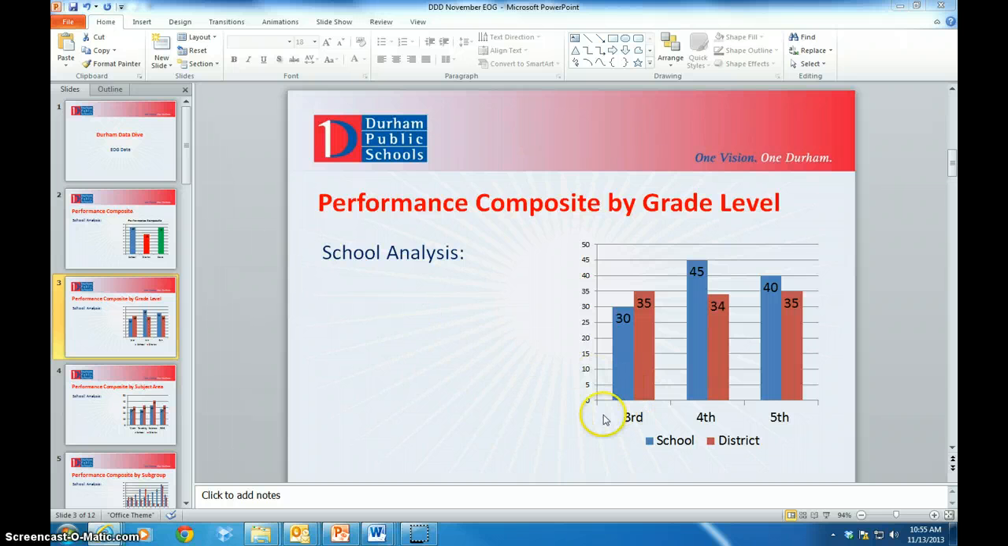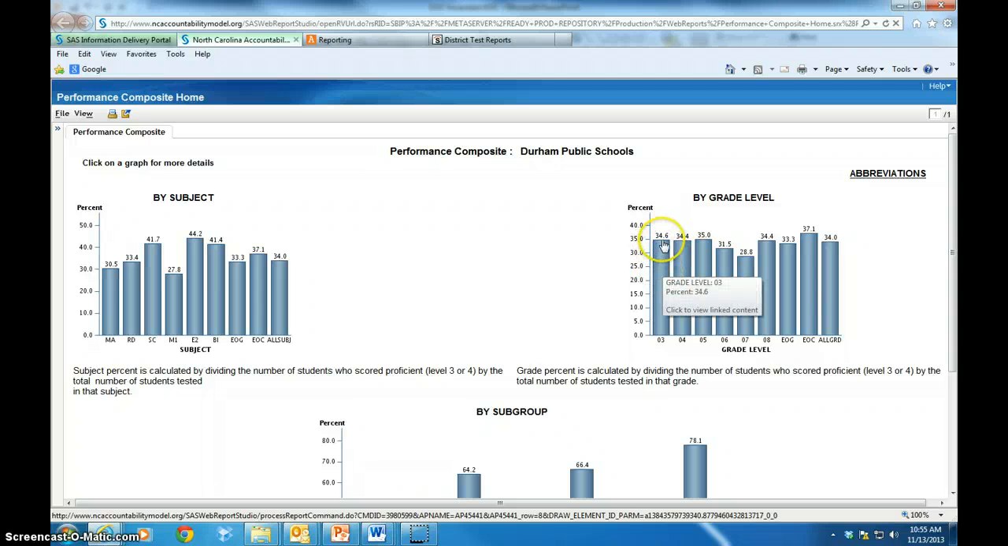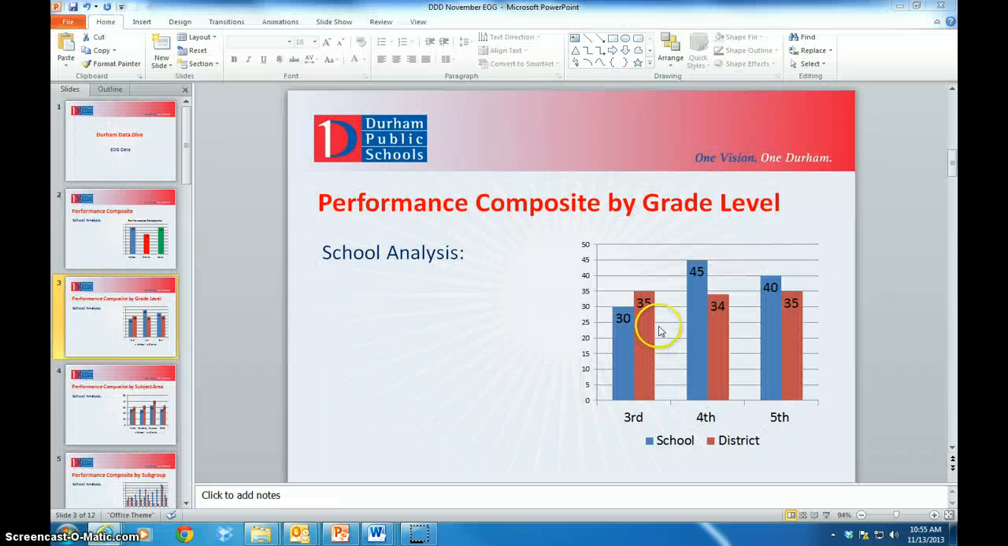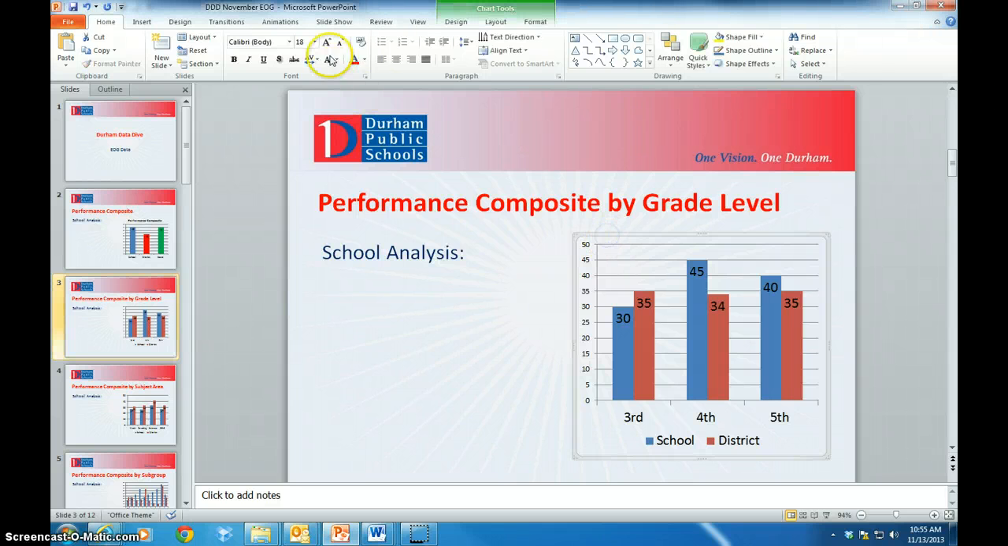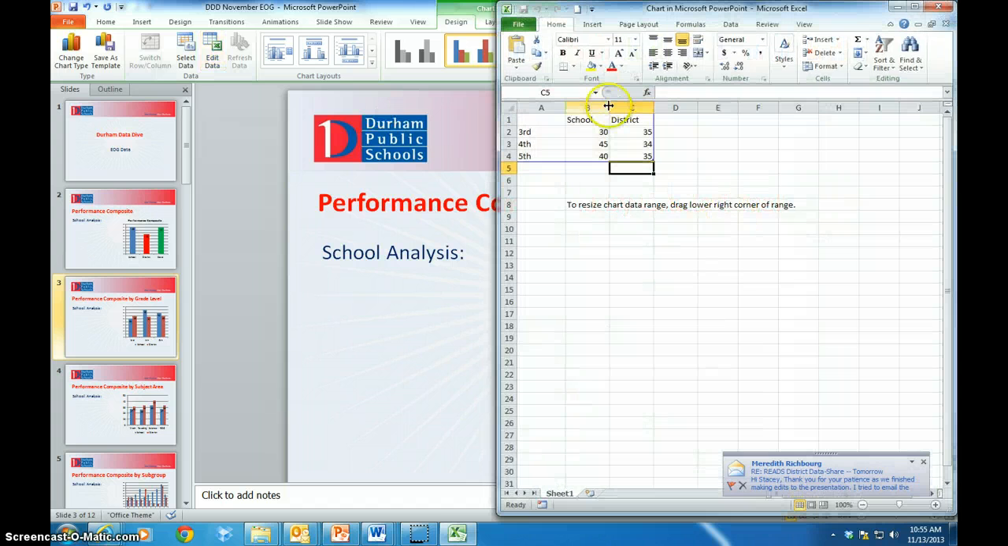To find the grade level data, you will have already entered into this page of the DPI site that gave you the subject, and now all you'll need to do is go get the information for grade level. Again, rounding to the nearest tenth, that would be 35, 34, and 35. As you can see, there's a 35, 34, and 35 for the district level. However, you'll just take your school information, click on the chart, go to Design, and Edit Data, and enter in your school data at this point.